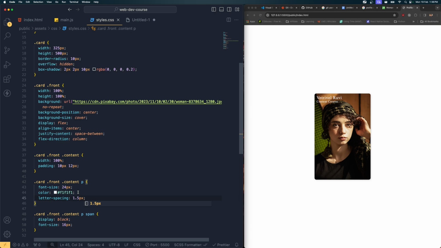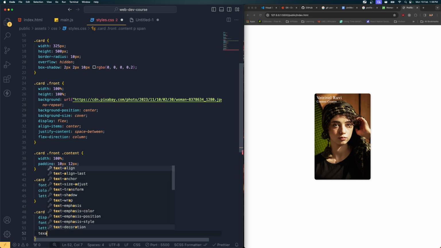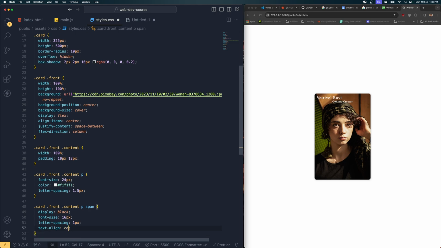And for the content, I'm going to copy this and I'm going to paste it over here. I'm going to say it as 1 pixel, something like this. All right, and the text align should be in the center. Okay, it's going over at the end, so I'm going to keep it as the end.